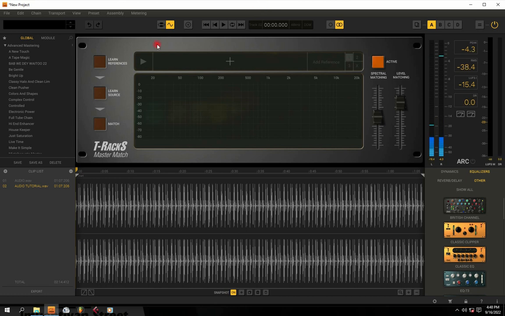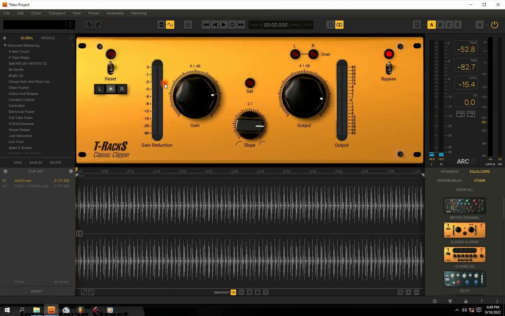So guys, this is pretty much how to use your classic limiter tool.